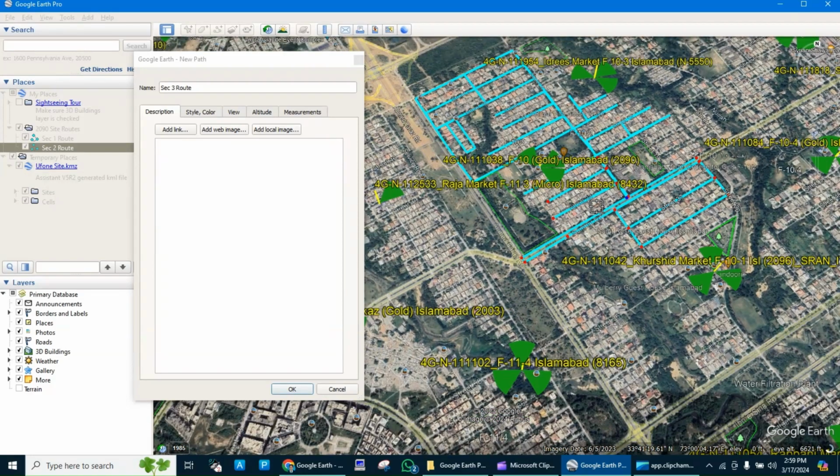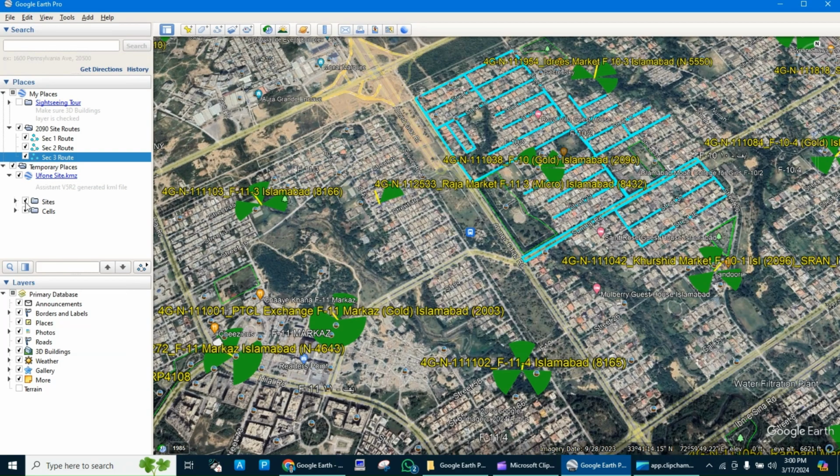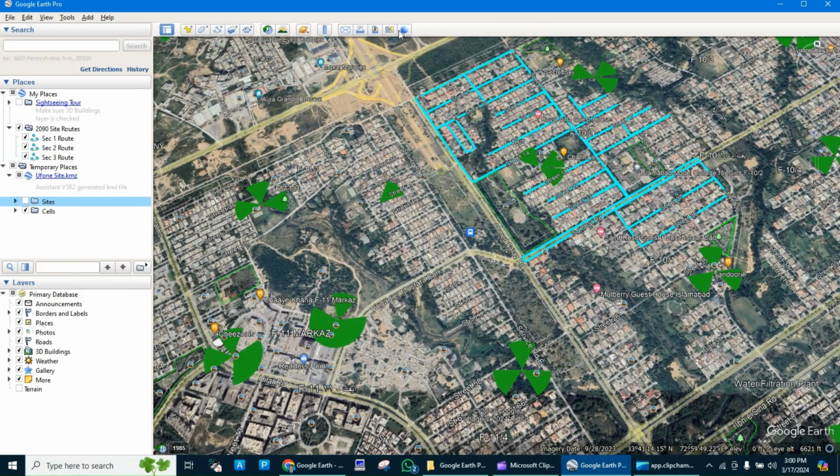So I think all the possible routes are marked. You can mark more routes according to your requirements. So I will click on OK, and I will remove the side name. And here you can see that the routes are marked in front of all three sectors of the site.